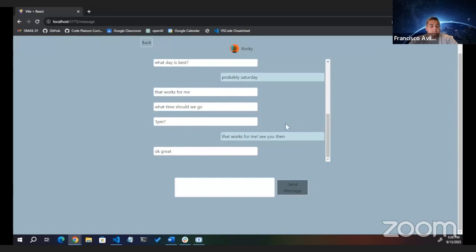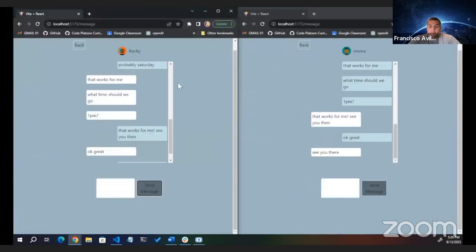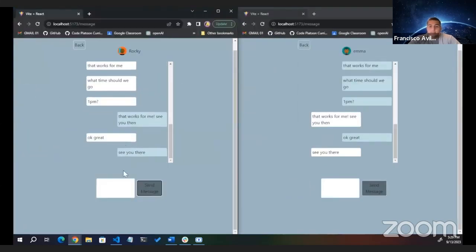You'll notice that the old messages from the database populate into the chat with a scroll bar that auto-scrolls to the bottom each time a message is sent. We've also styled the chat so that the current user's messages are on the right and are light blue, while the other user's messages are on the left and are white. Let's take a look at the real-time chat in action. Rocky and Emma can now have conversations in real time.